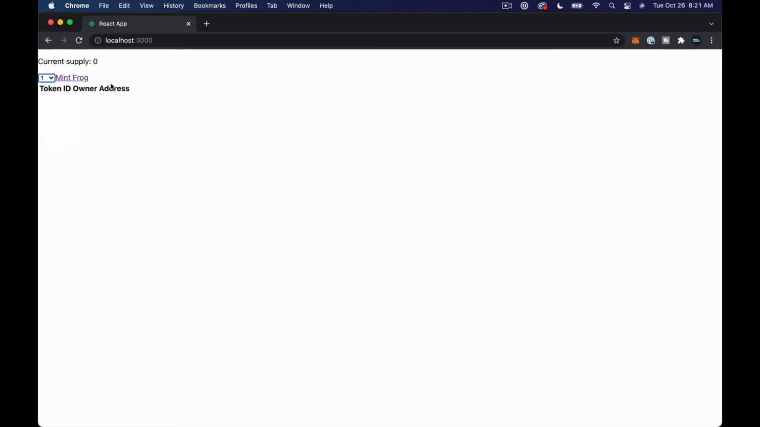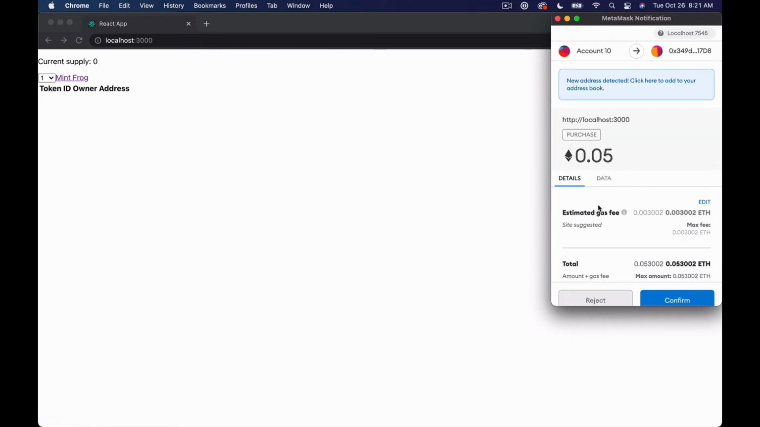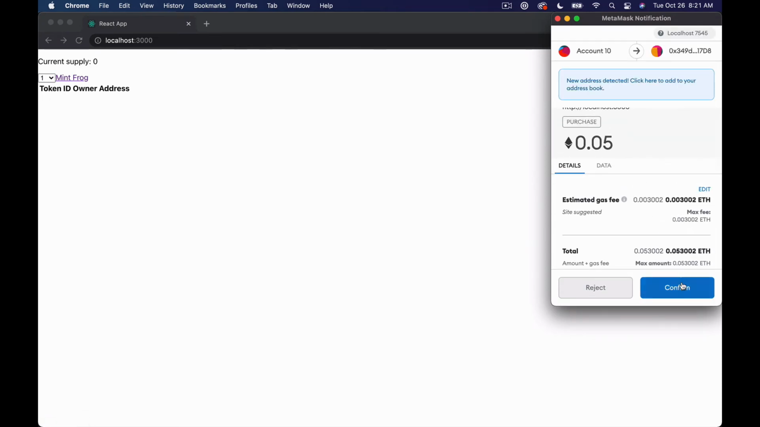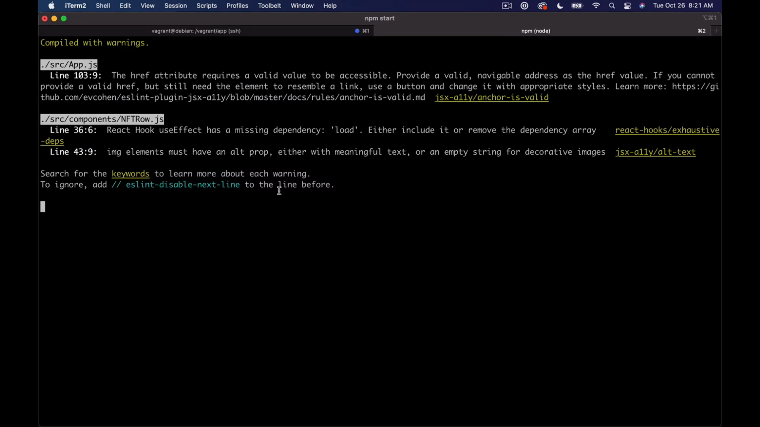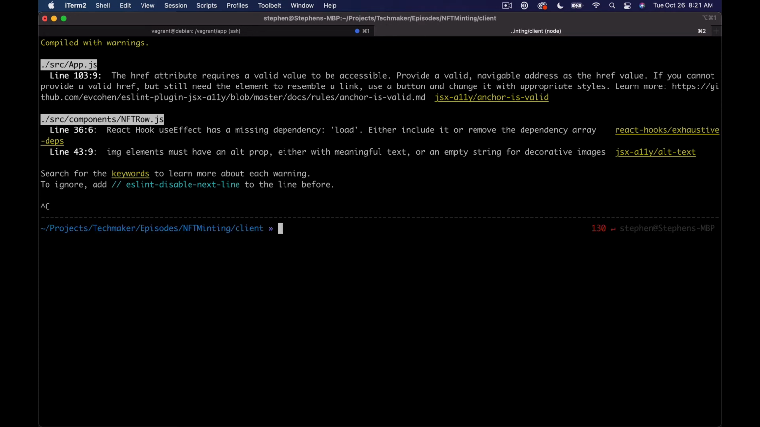I'm going to mint one. And let's just see here. Confirm. It's pending. Got it back. Pending. It's going to do some weird stuff here. I don't know if that's ever going to come in or not. If I refresh, I bet it does come in. Hopefully. You know what it is? It's because I did not reset my URI.